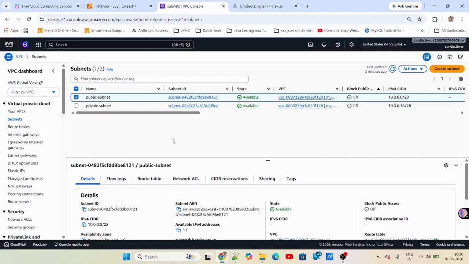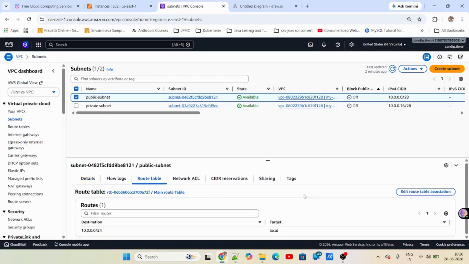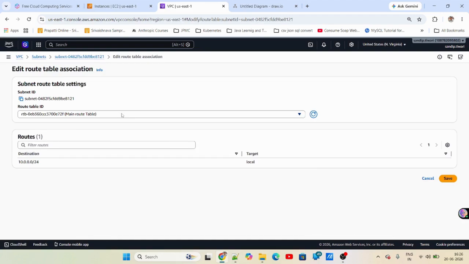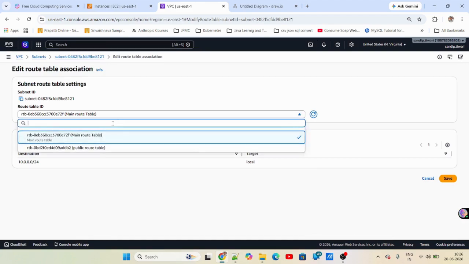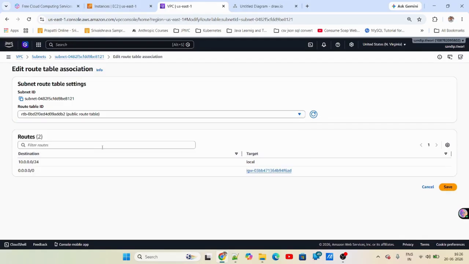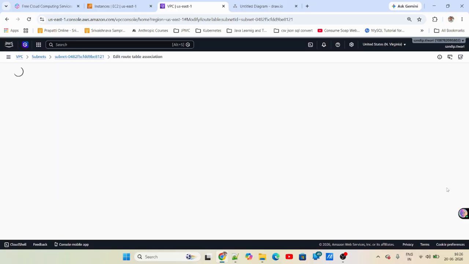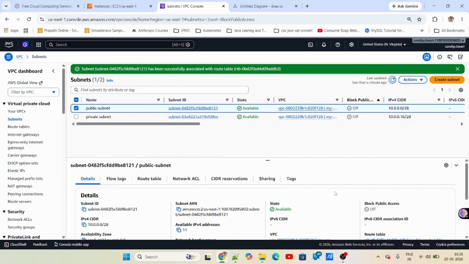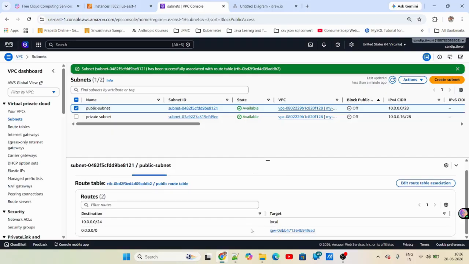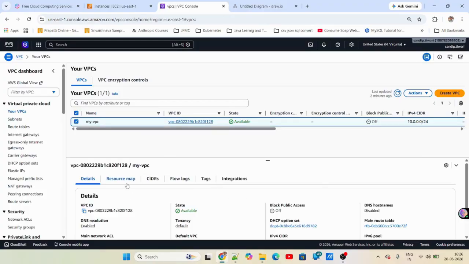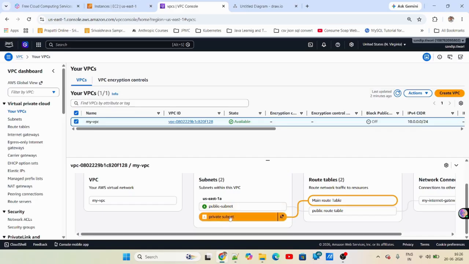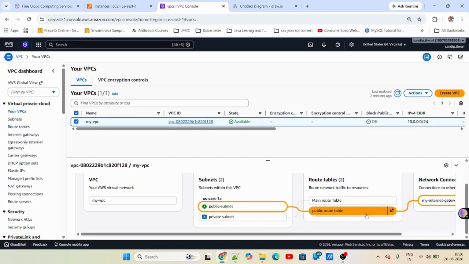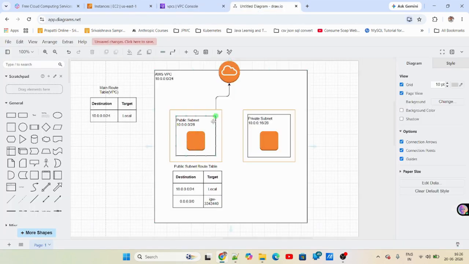Now let's connect the public subnet to the public route table. So here you can change the association. Instead of the main route table, I will connect it to the public route table. This is done, right? As you can see, it will link to the public route table. Let's see the resource map again. See here, public subnet, it goes to public route table and then my internet gateway. That is what we wanted to achieve.